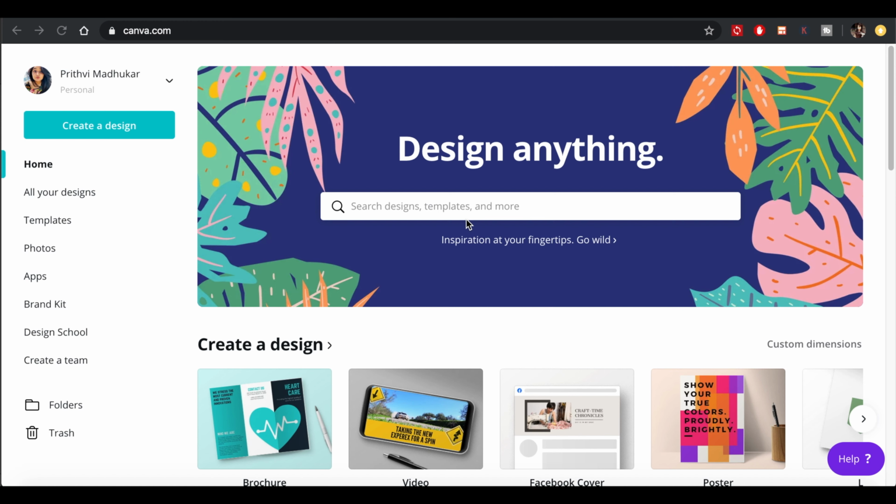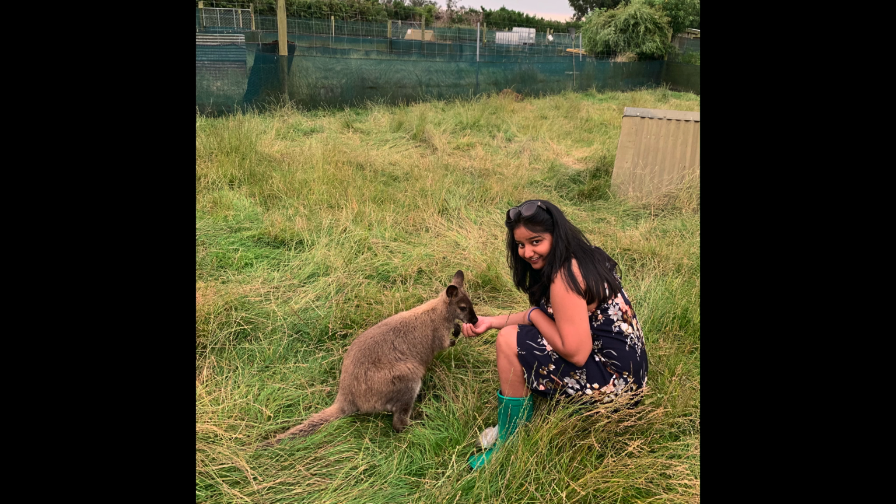Now unfortunately, I'm in between houses and I'm unable to show my face today. In case you missed me, here's a picture of me and a wallaby. So cute, am I right guys?